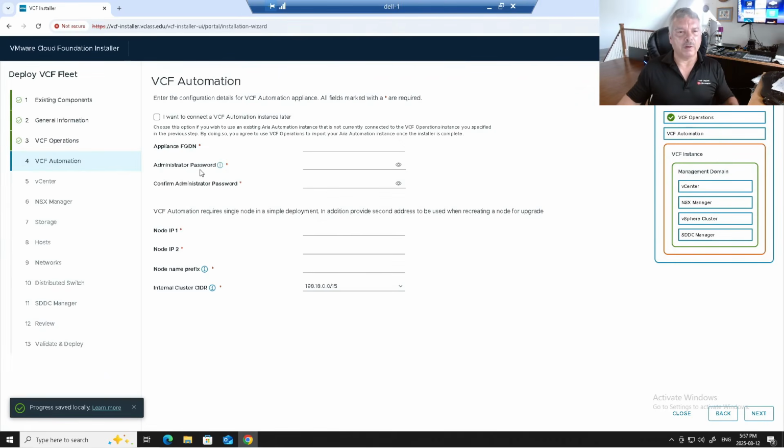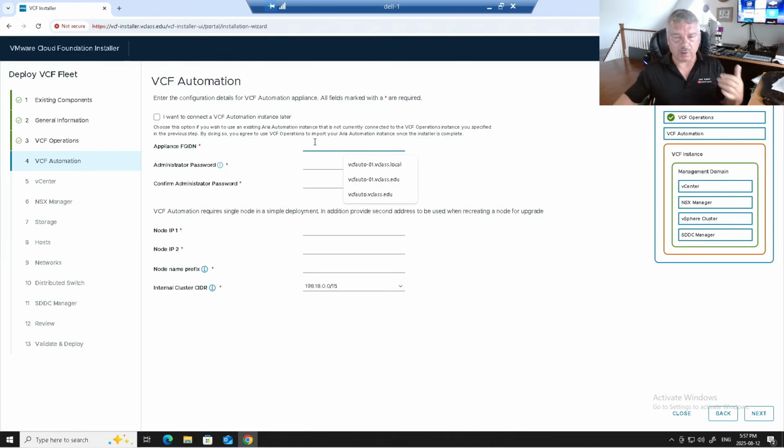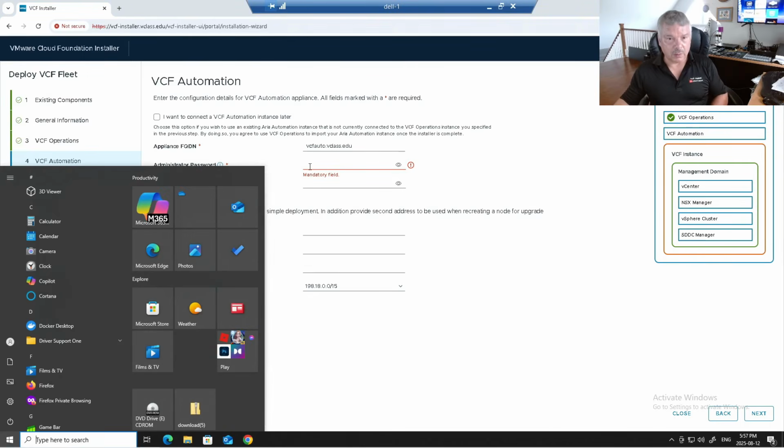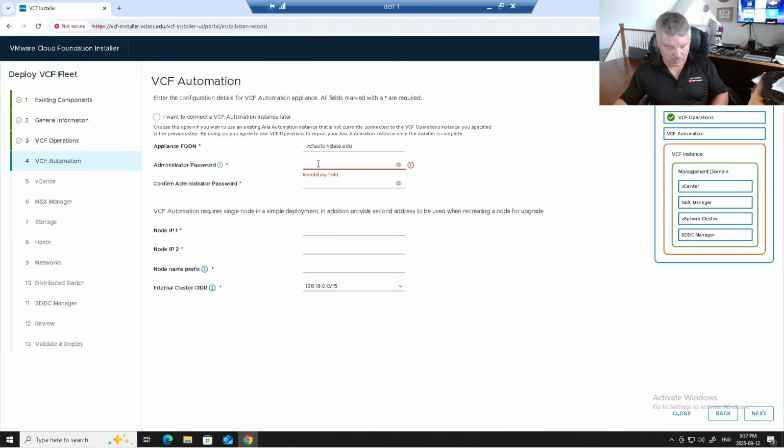We're on number 4 here. Now, automation. I wanted to connect the VCF automation instance later. You can optionally pick this. This appliance here, again, what's the fully qualified domain name for this? I call mine VCF auto.vclass.edu. And again, I would type in that password. Whoops, wrong key. Let me just check that. That looks good. I'm pasting that in. So this is a fairly large appliance. That's the one I told you that takes 24 virtual CPUs, right? And if you don't have enough, it's going to fail during the deployment.